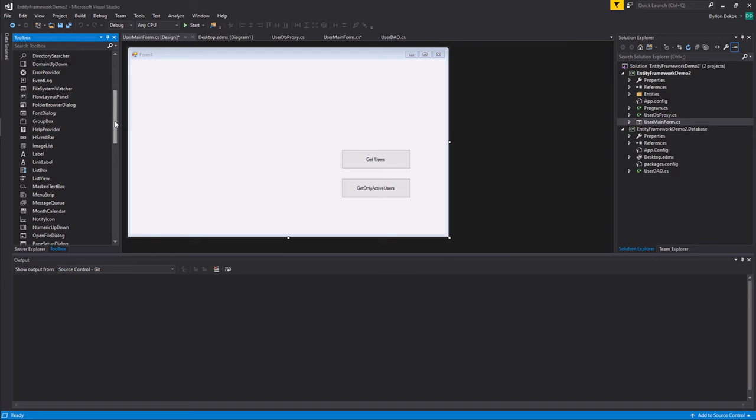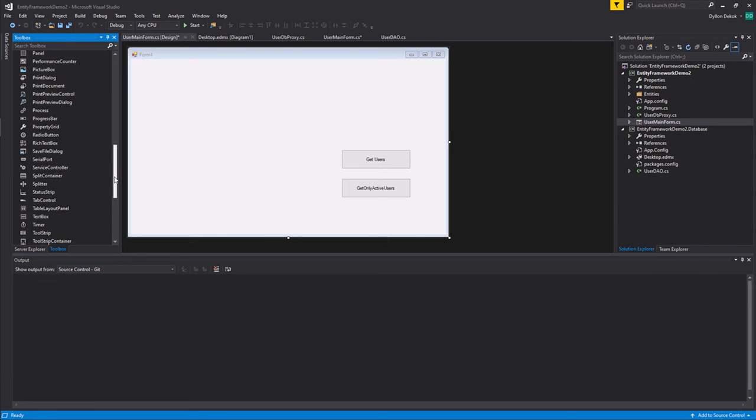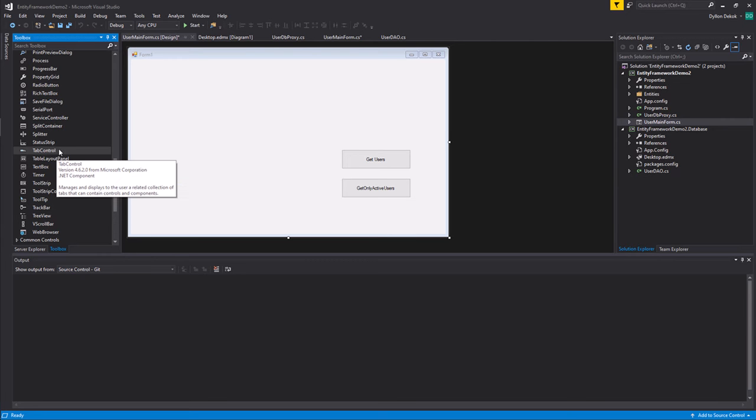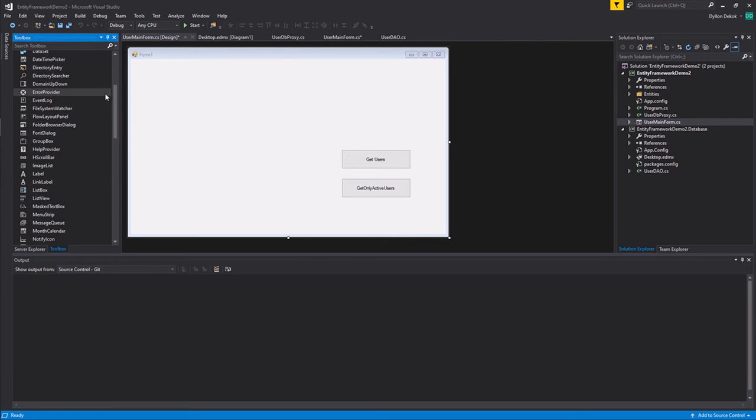So let's go, I'm looking for a text. What am I looking for here? Maybe a list box. Let's go to list box. Alright, so here's a list box. I'm going to go ahead and click and drag that on my screen. Let's go ahead and give it a better name.